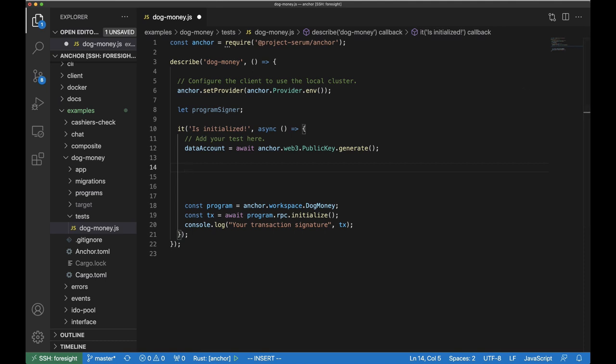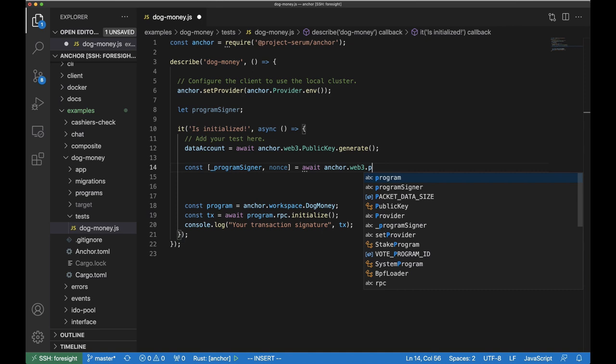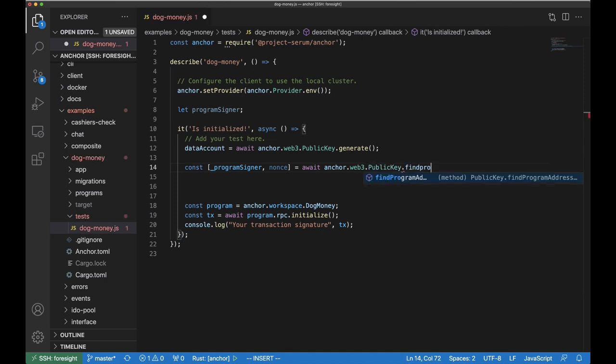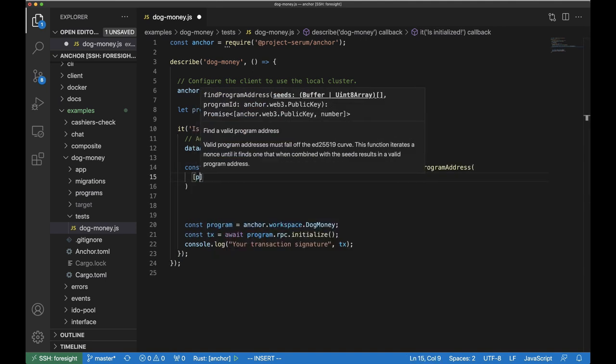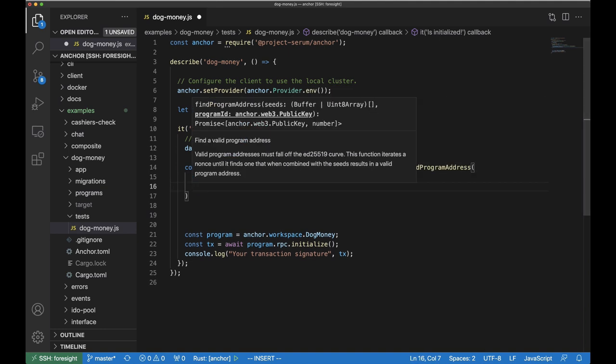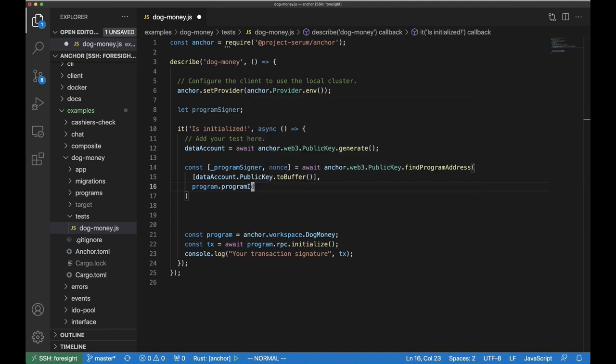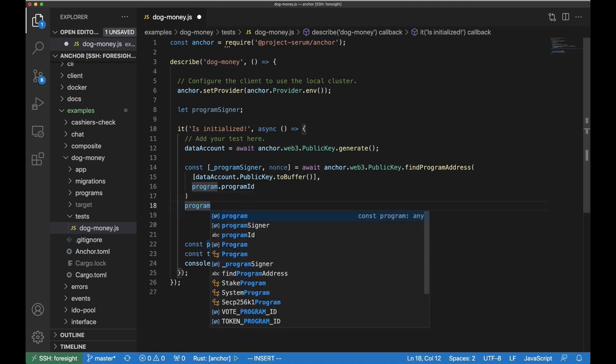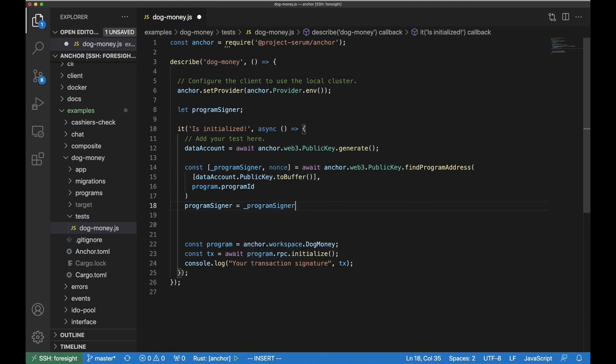I'll just show you how this works now. This is how I learned how to do it, copying from the examples that Armani has. Find program address. Program-derived addresses use a seed, which in this case is just one public key, and also the program ID so that it knows who the owner is. And then we just assign program signer. That's it really. You get the nonce as well.